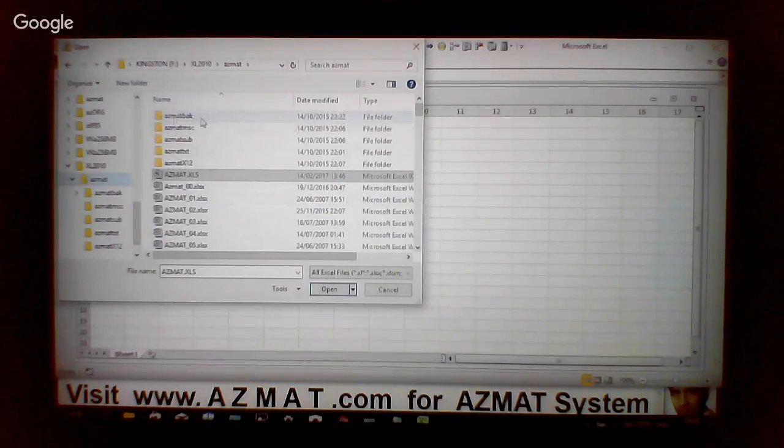Similarly, there are various files in other subfolders. There's another folder it requires on the particular disk or drive you're using. For example, in this case, I'm using a USB stick, F drive. It also requires a folder called AZMAT from there. So we will get to that. That's where your user files are stored.